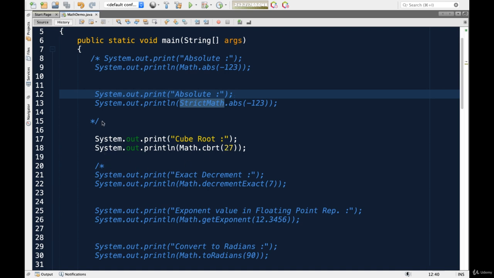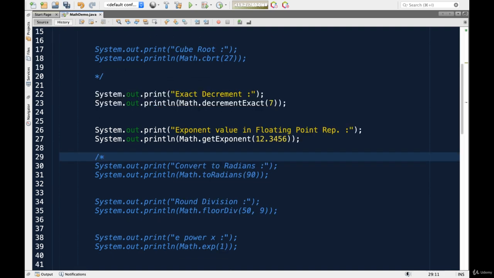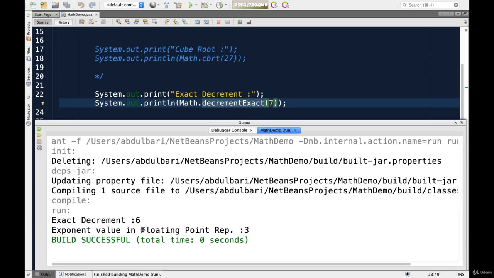Let us look at more methods. Now the next method is decrementExact. DecrementExact, the value is 7. So 7 will be decremented, and when it is decremented, it is 6. Then what does it mean by decrementExact? First of all, let us run and check whether it gives 6 or what. Yes, it has given 6.